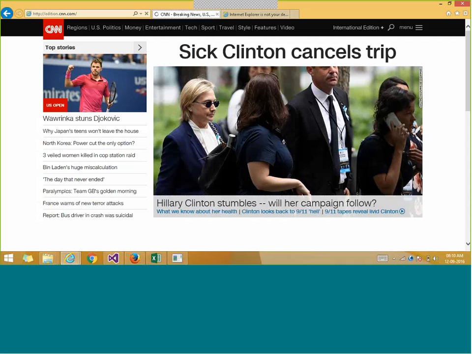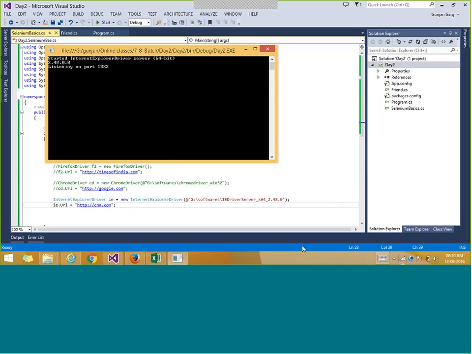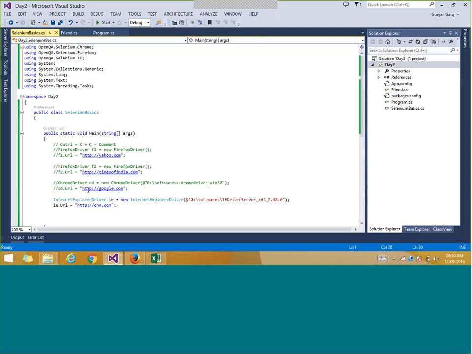So it takes you to the CNN.com website. Alright, so this is how you can work with the three browsers that I just told you, that is the Firefox browser, Chrome browser, and the Internet Explorer browser.